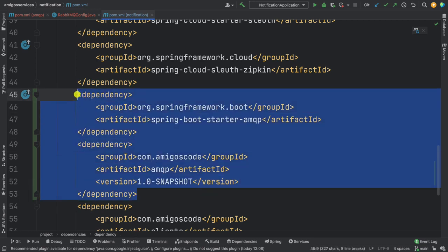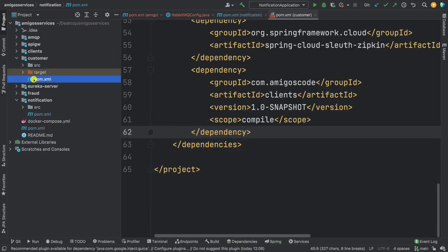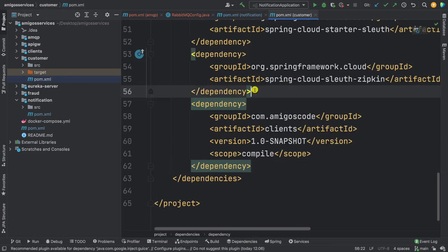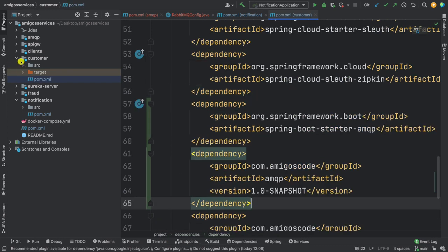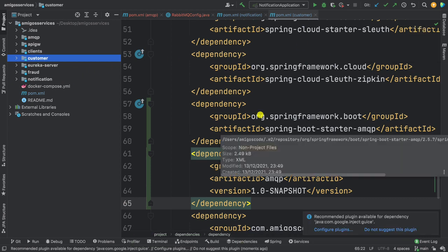So let's just take these two dependencies and let's pretty much just add them to customer. So customer will also need this. So here, let's just add to customer. So at some point, maybe fraud might want to interact with the message queue, but for now, I don't have any intentions to do so. And I just want to focus on customer and notification for now. So now let's just click on this button right here to load all the Maven changes. And to be honest, this is it.